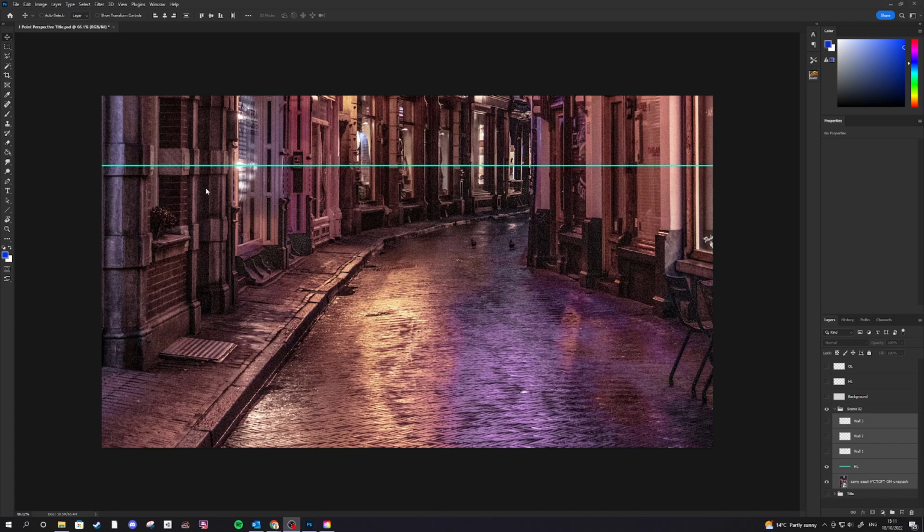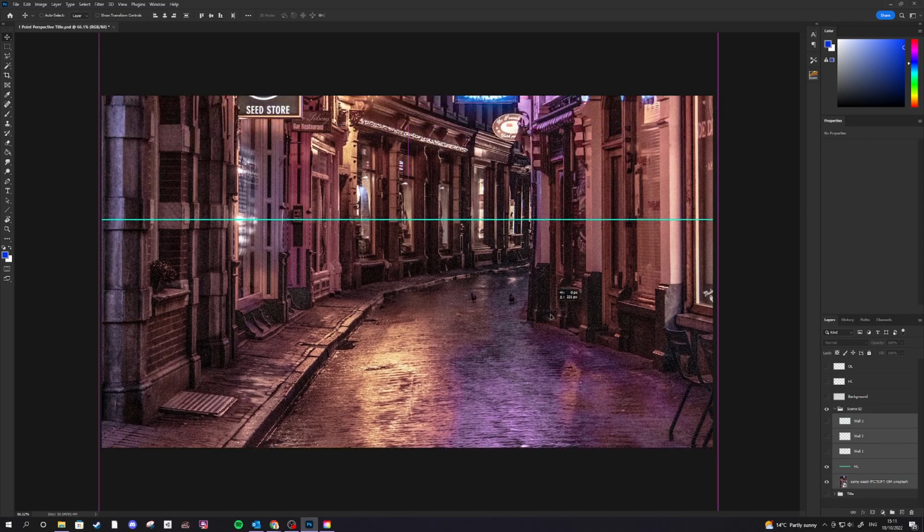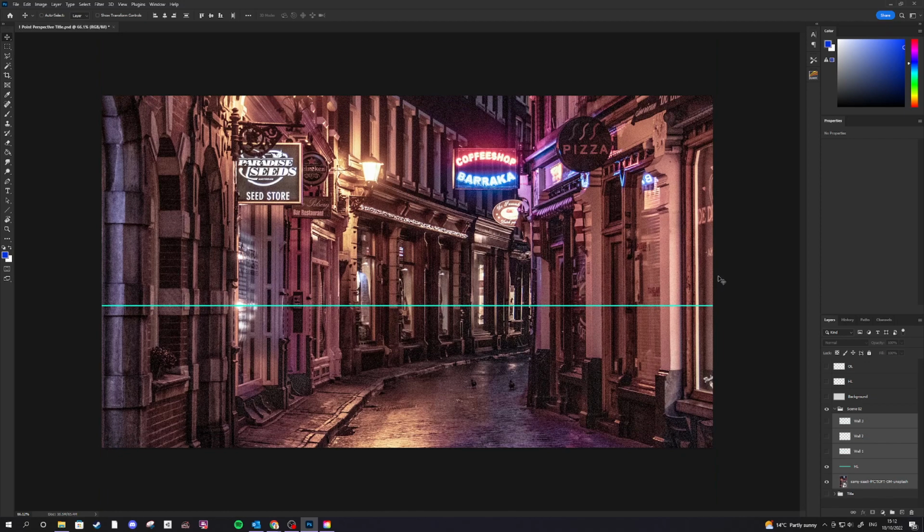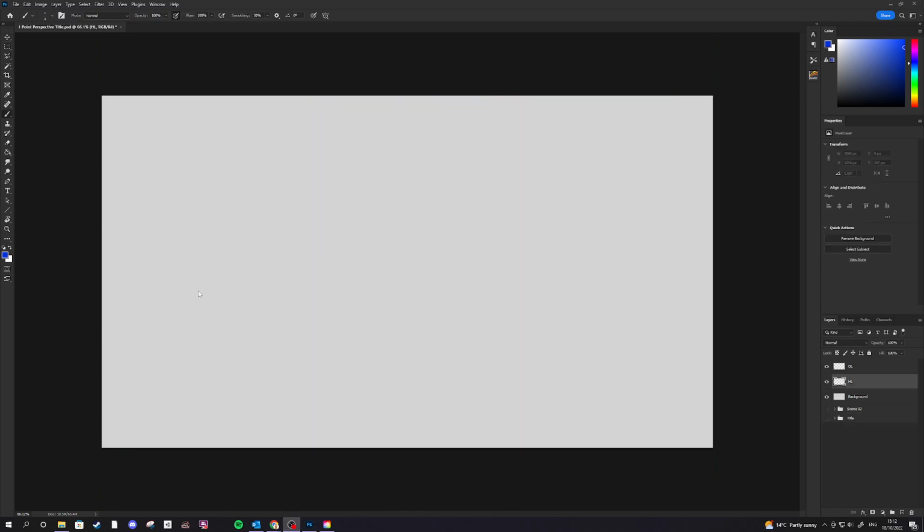So here, if the action was happening on the street, I would have my horizon line high, but for now, whenever we're drawing, I'm going to be drawing some buildings, so I'm going to keep my horizon line lower than halfway. So let's start drawing.